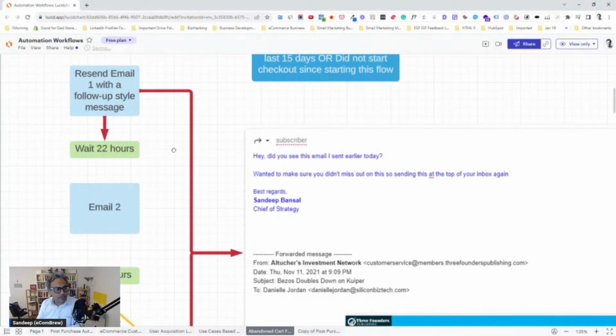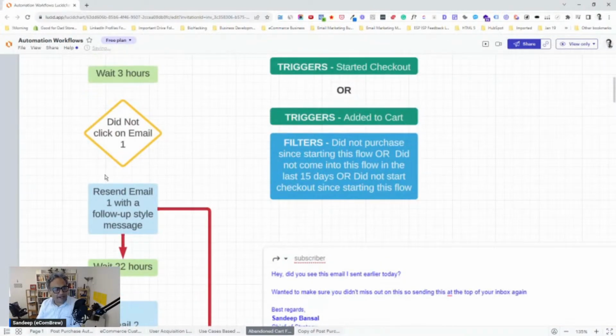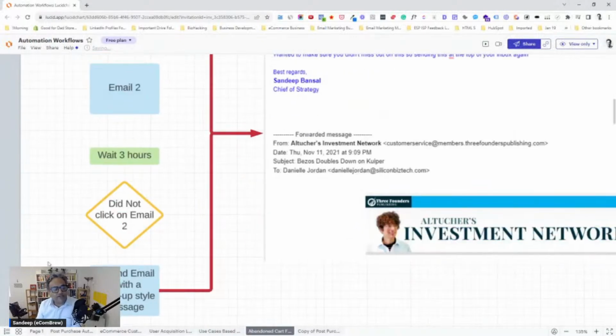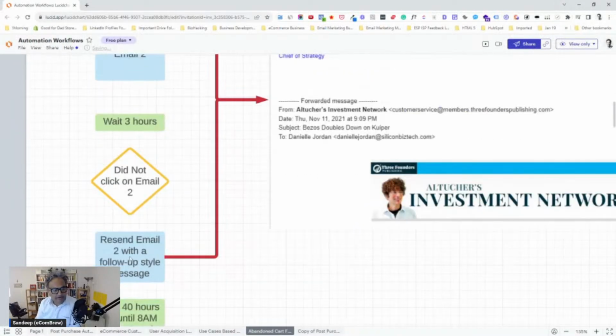Wait another 22 hours. So now we are basically completing about 1 day, and then we go to the second email. The second email is a reminder that your cart is still active and we still have these products, they could run out of stock. You could have any default message, just a couple of sentences is fine, but that's your second email. And then do the same thing on day 2 as well. Resend the email with the follow-up style message once again.